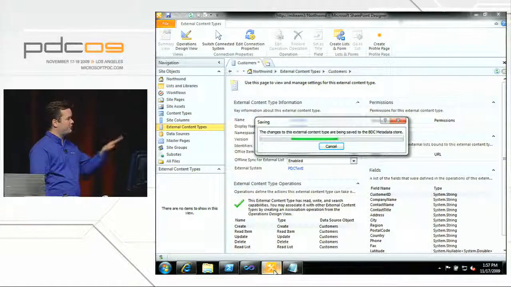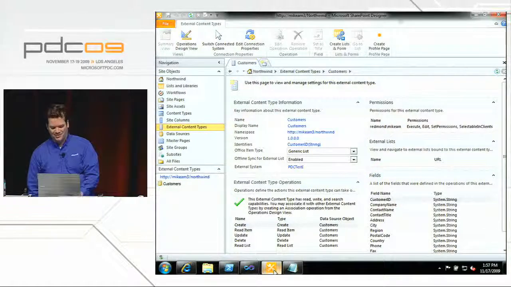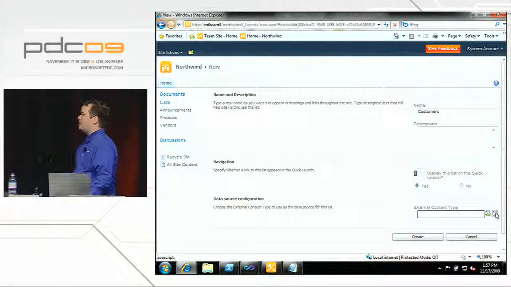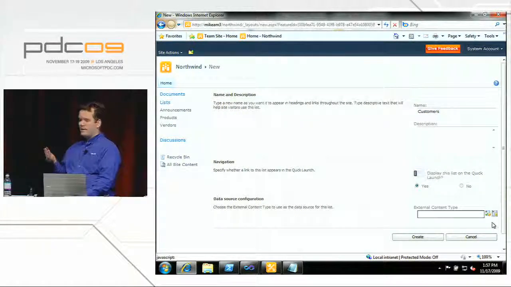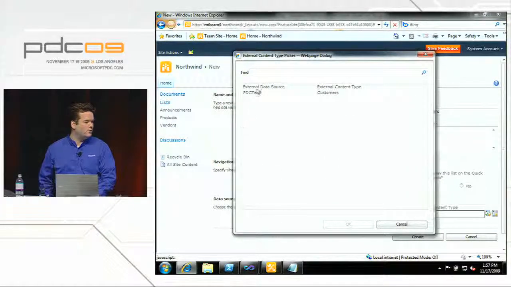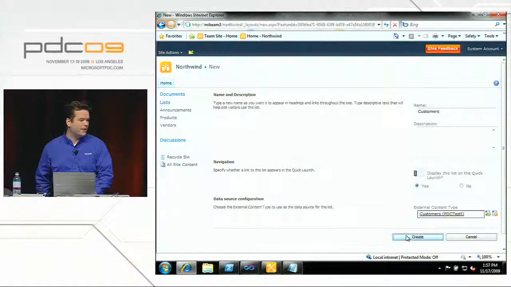OK, it's almost done. The progress bar has stopped moving, so that means it's about 2 seconds away. OK, now the metadata store, the item is ready for me to go. So now when I go back to this list picker over here in my SharePoint site, you'll see that it will give me a picker of all the metadata external content types that have been registered in the metadata store. And we have the one that we just created here, like so. And I can click create.